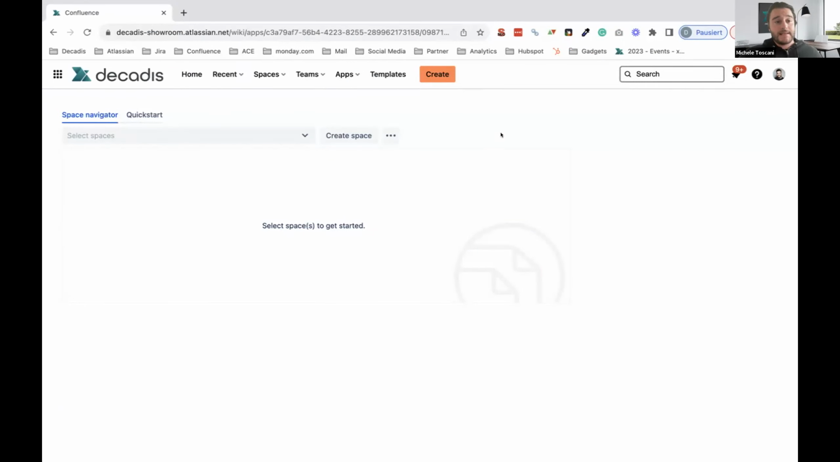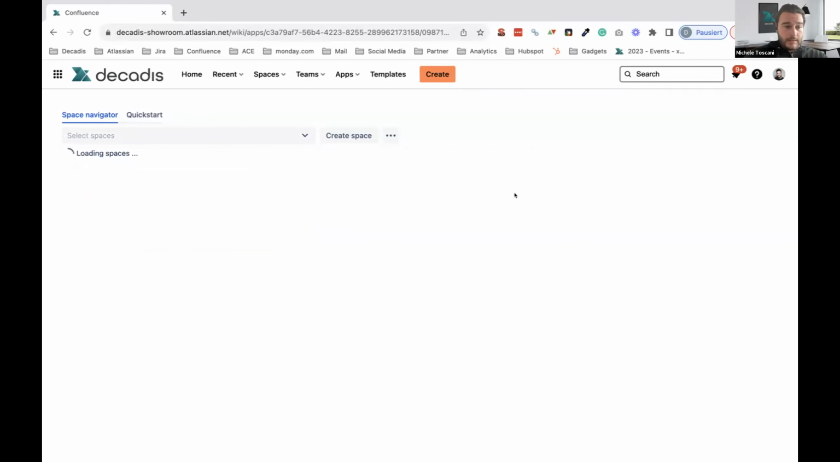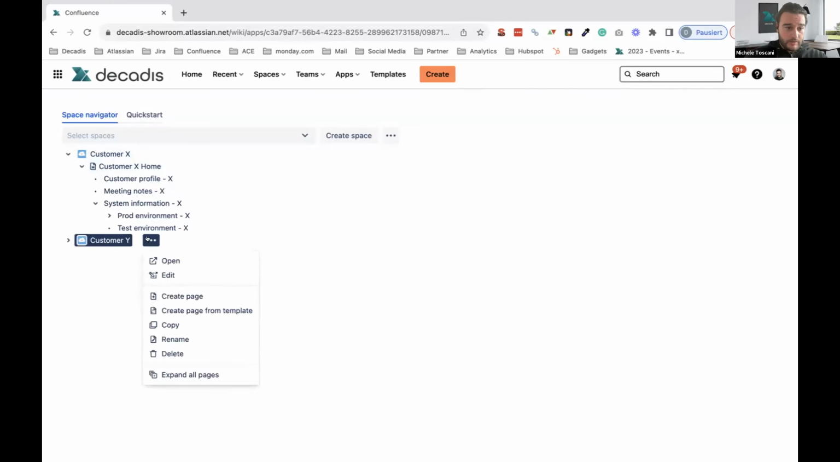Rather than telling you and showing you a picture, let's jump right over to Confluence. So as I said, this is the Space Navigator. We're just going to select 2 spaces, let's say customer X and customer Y. Takes a second, and now we've got the two spaces here. We can open them either by clicking on the left-hand arrows here, or on the 3 dots where we've got the action items and expand all pages.